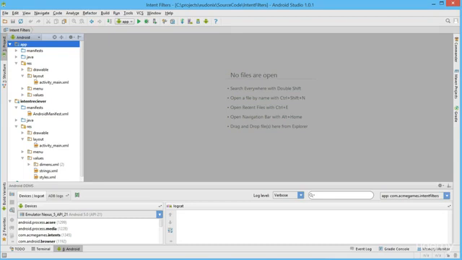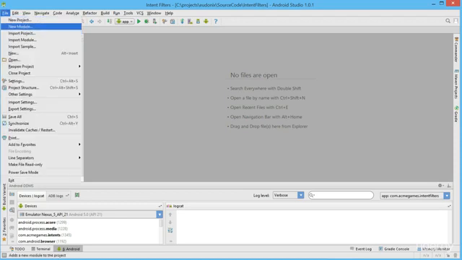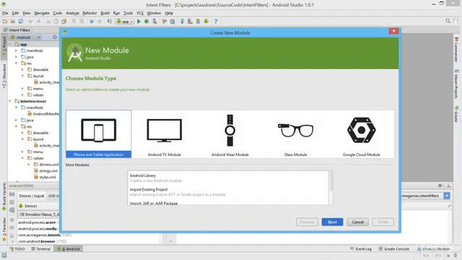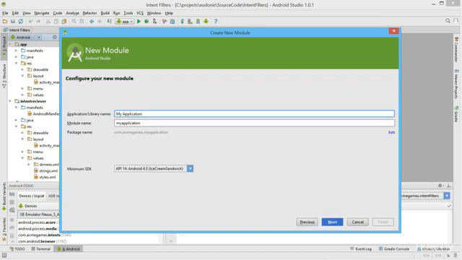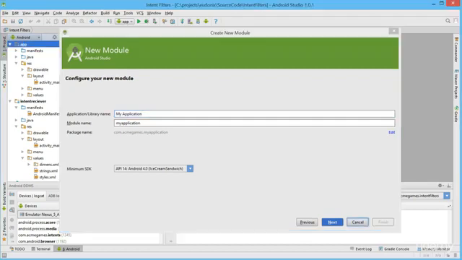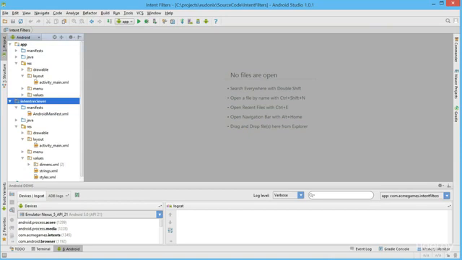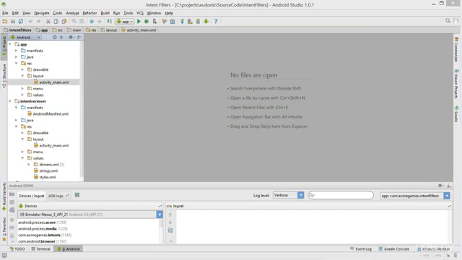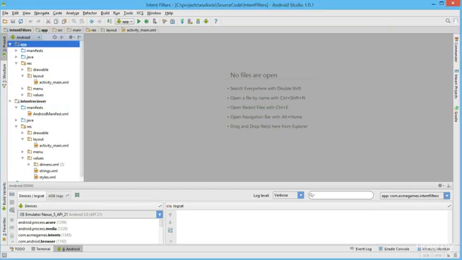Once the project is created, we simply need to select File, New Module, select Phone and Tablet Application, and then give a name for our application or library and our module name. In this case, we've called the module Intent Receiver. Let's start with the app module, app.